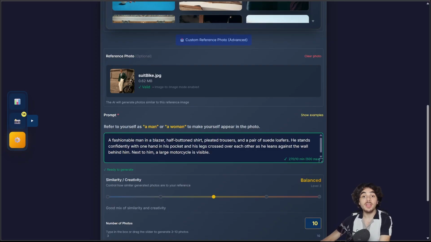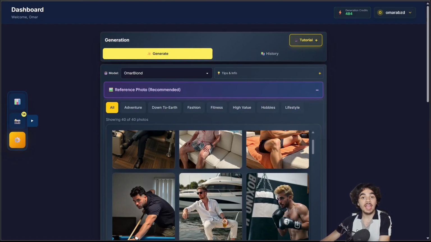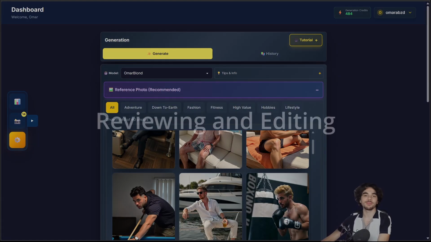And if you'd like to go deeper into prompting, we have a full generation guide, which will help you get the look that you're going for, and will also help you avoid the common mistakes that most people make when writing prompts for AI photos.